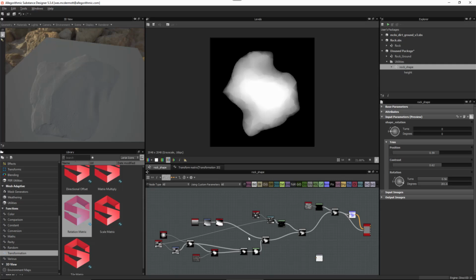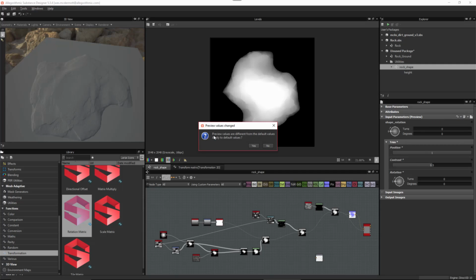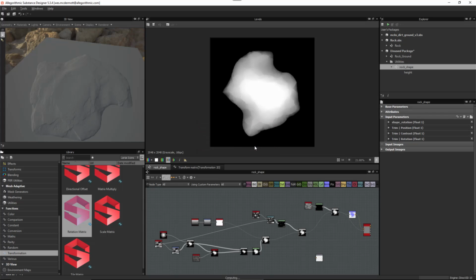Let's reset our controls here. For the position, I'm going to set this all the way to 1. For the contrast, I'll leave it at maybe 0.5. And for my rotation, I'm going to set this all the way to 0. So basically, I'm just resetting these values. Now when I turn this preview mode off, I get an option, do I want to apply these values here as the defaults? And I do want to do that. So we'll click yes. And now our variables are set up.